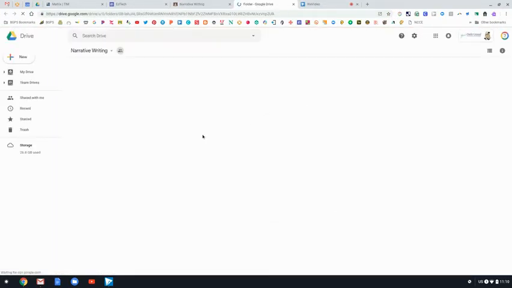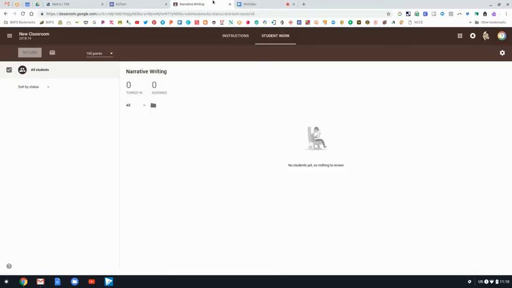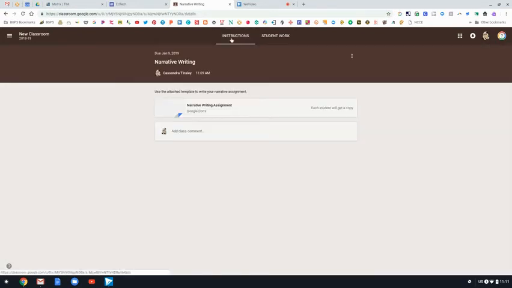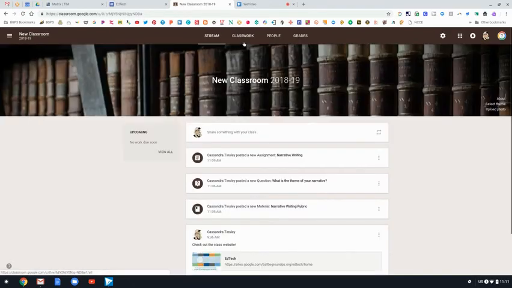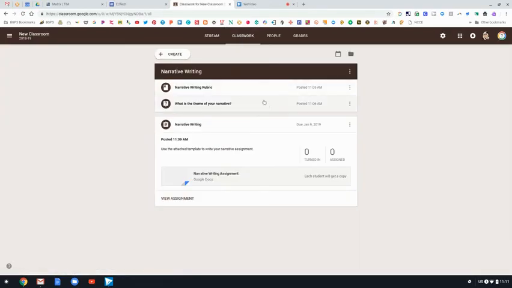And when you click on it, it will open up the folder and all of your students' work will be in this folder for you to easily have access to and open up and see their progress, even if they haven't turned it in. All they have to do is open the assignment and it will automatically put it in that folder for you. And that's how you set up a general assignment in Google Classroom.